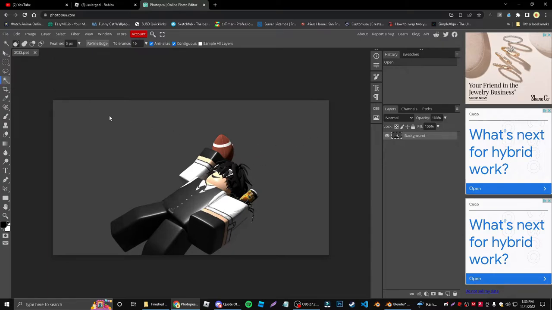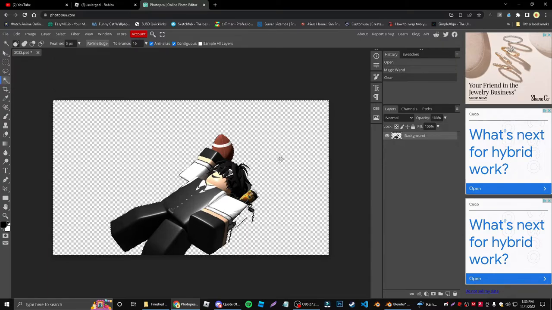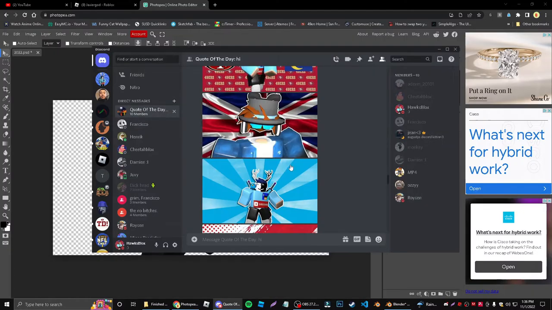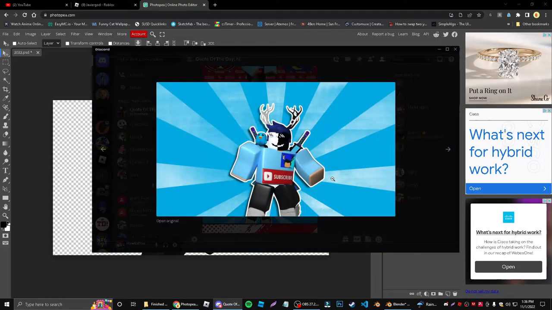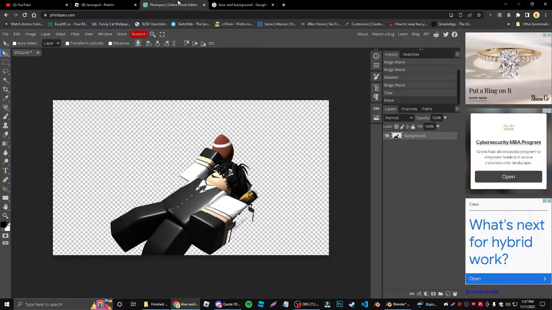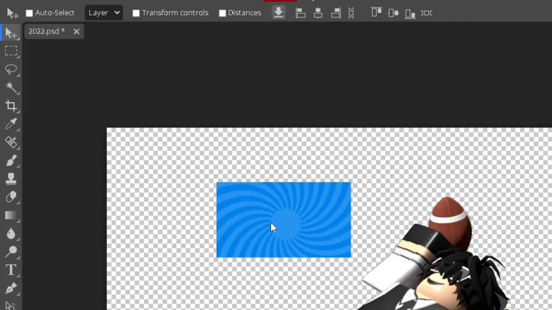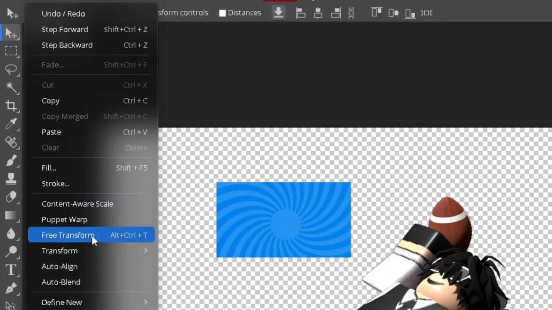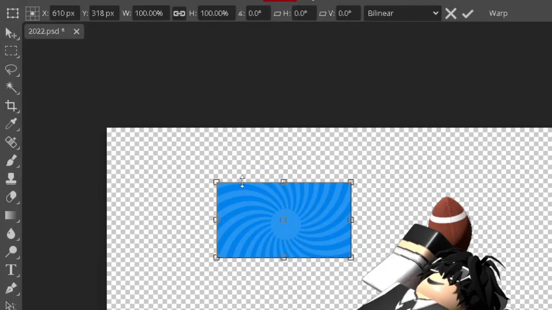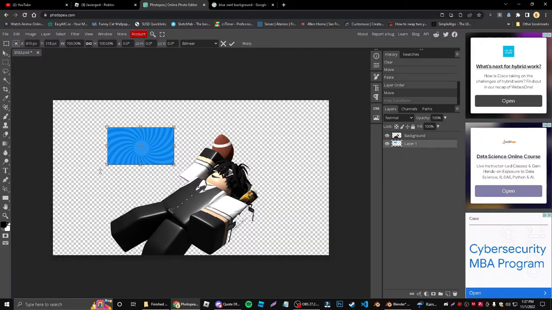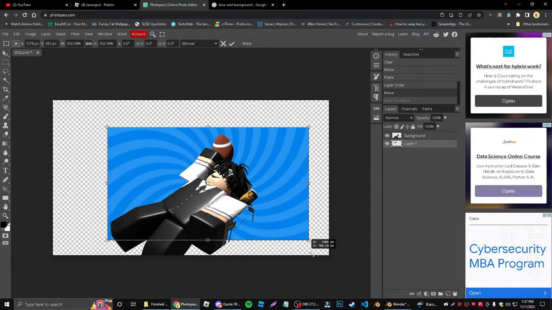So we got done with that, and I'm gonna go ahead and delete the background. So he said he wants the background the same as mine. I think he's talking about this one right here. So yeah, let's copy image. You don't have to save it, in my opinion, because it's a lot of wasted time. It's really small, so we're gonna go to edit, transform, scale, and now you can scale it.